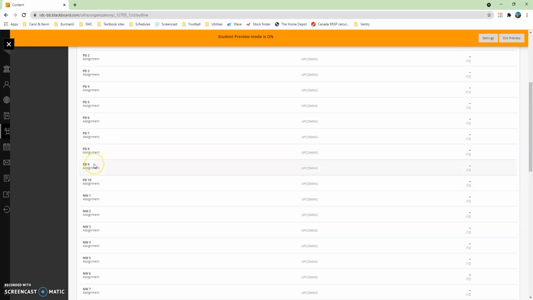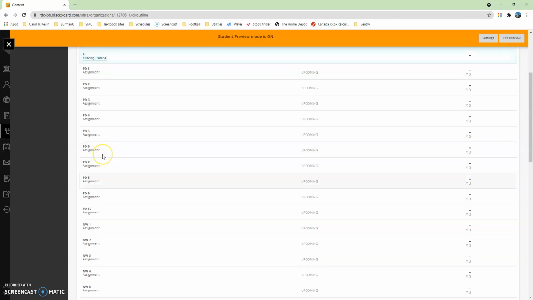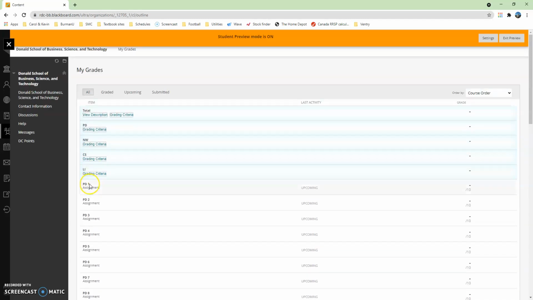If we find that students need more assignment categories or submission folders for any of the pillars, we will just easily create them as needed. So your first PD activity, where you attended a professional development session that's worth 3 points, is going to show up here under PD1 for 3 points.